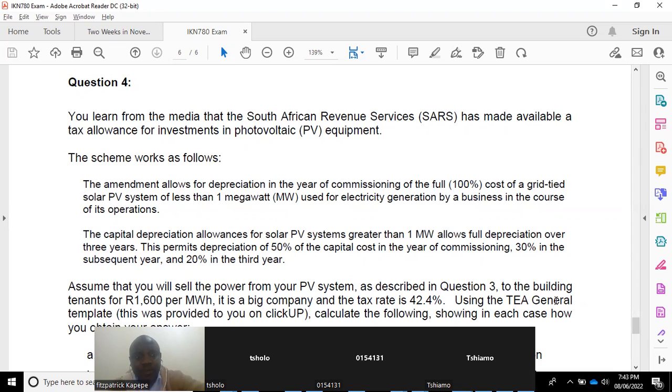So the question reads, you learn from the media that the South African Revenue Services has made available a tax allowance for investment in photovoltaic equipment. The scheme works as follows. The amendment allows for depreciation in the year of commissioning of the full 100% cost of grid-tied solar PV systems of less than 1 megawatt.